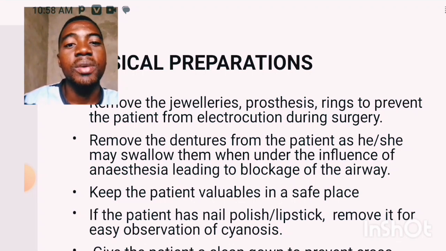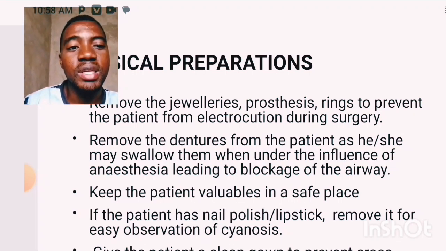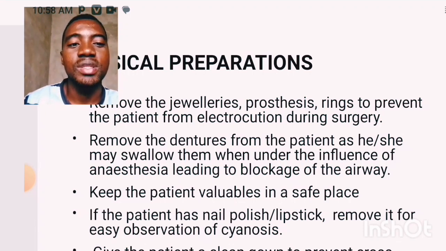If the patient has nail polish or lipstick, remove it for easy observation of cyanosis.